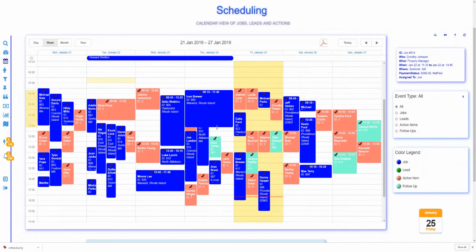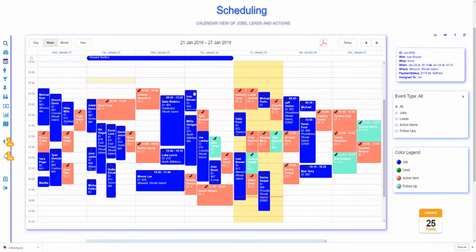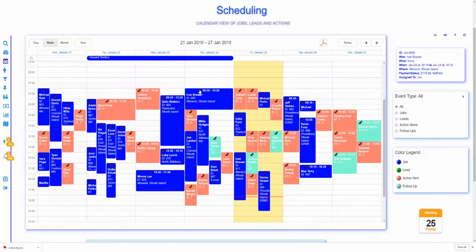And to change the duration, we go to the bottom of the rectangle and just change the size of the box. So now it's scheduled from 8:10 to 11:10. I'll change that to 8 o'clock to 10 o'clock.